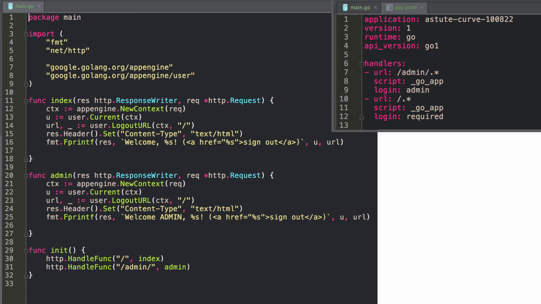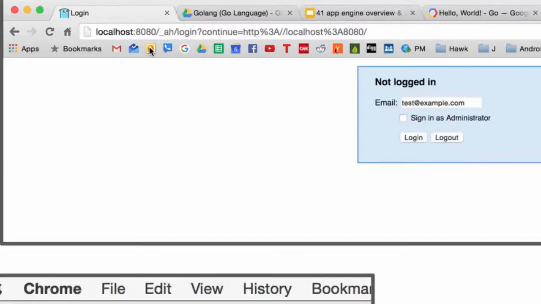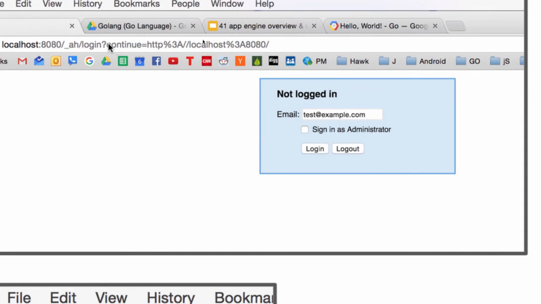Maybe if we saw this in action. Let's see what other slides I got here. So when you first go there, you're not logged in. You got to log in. And then there's a continue that says, hey, where are we redirecting back to? And you can see that that's just the / localhost 8080.